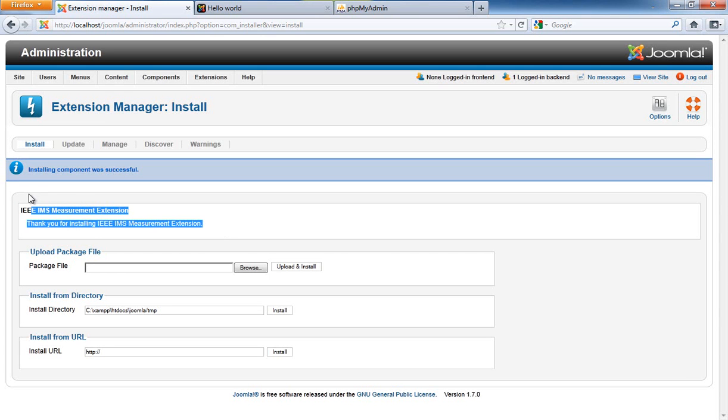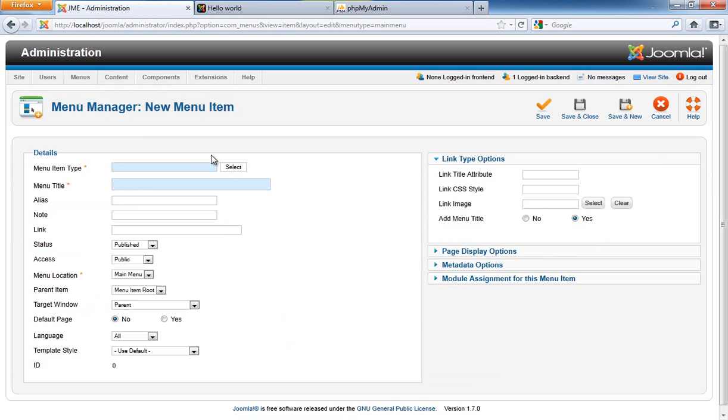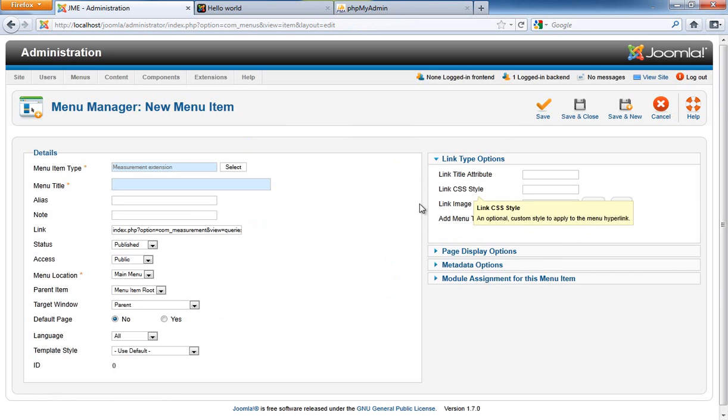We need to create a link to it in order to see what we have done. So we're going to go to menus, main menu, add new menu item, and when you click select, you have here a link to my extension, which the extension itself has created, and we are going to name this, guess what, measurement extension. And that's basically it. There's no other funky parameters that need to be set.